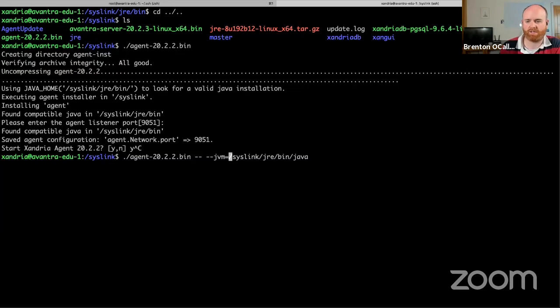And I said it was /syslink/jre/bin/java, which is saying to go to the folder Java in the folder bin, in folder JRE in the folder syslink. Java in this case is not a folder, it's an executable. So what I should have said was that, and it would have solved the problem.